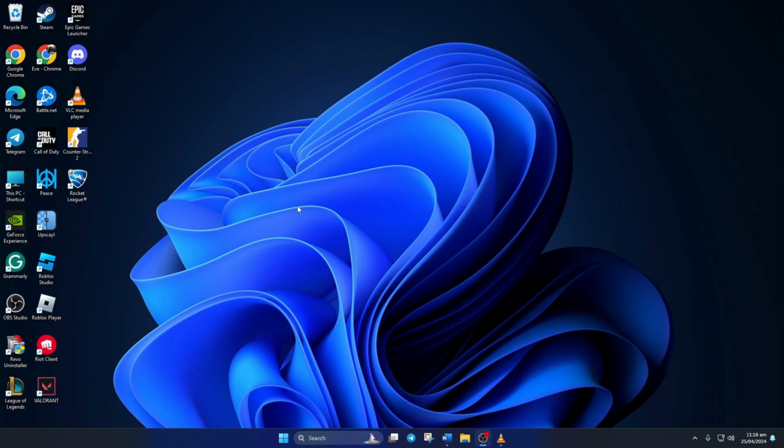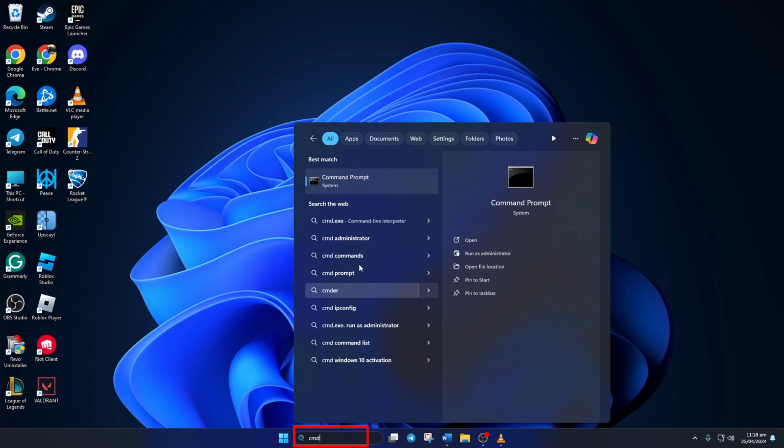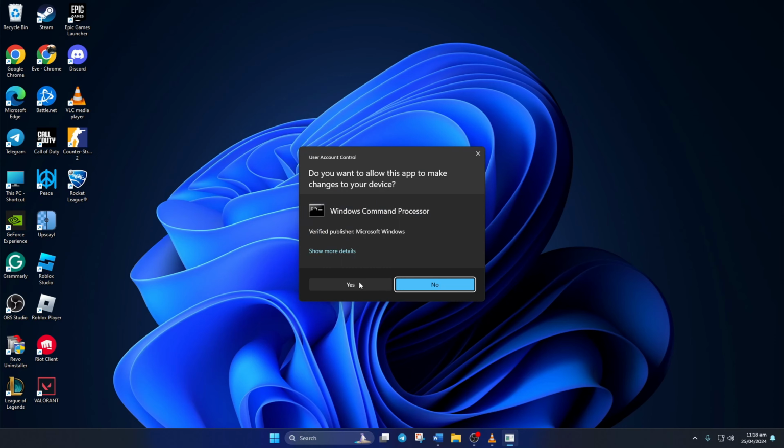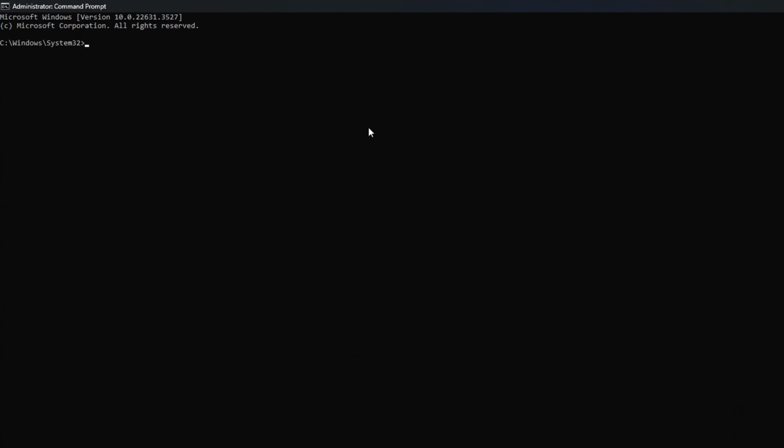Solution 1. First, reset your network configuration settings. To do this, first click on the search icon here and type in CMD. Next, right-click on Command Prompt, select Run as administrator, and then click on Yes. Now here, type netsh winsock reset, then hit Enter.